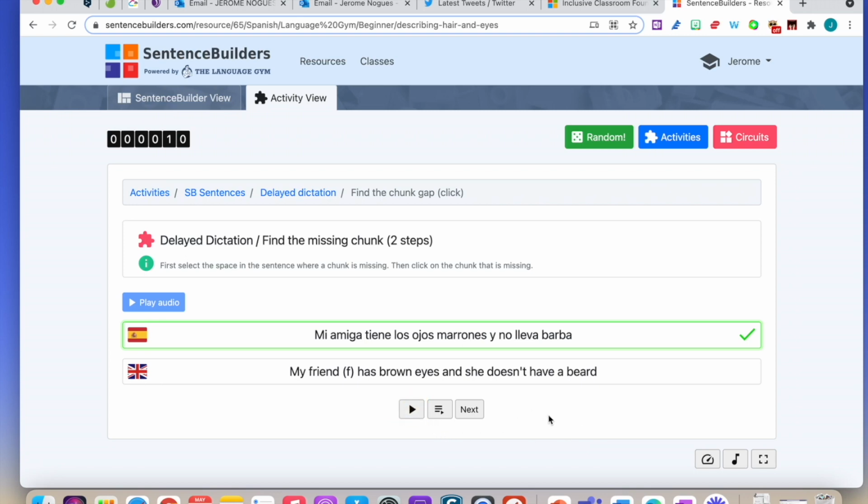Mi amiga tiene los ojos marrones y no lleva barba. Okay, and you can read in chunks also. Mi amiga tiene los ojos marrones y no lleva barba.